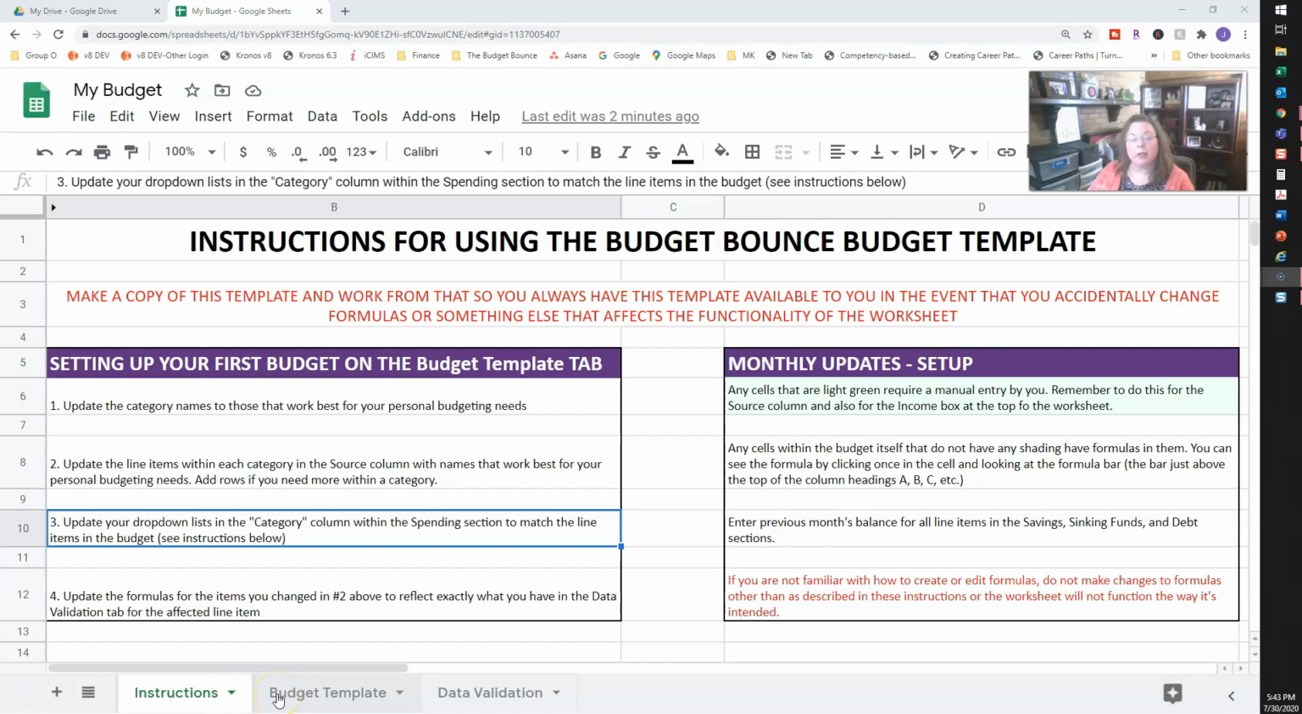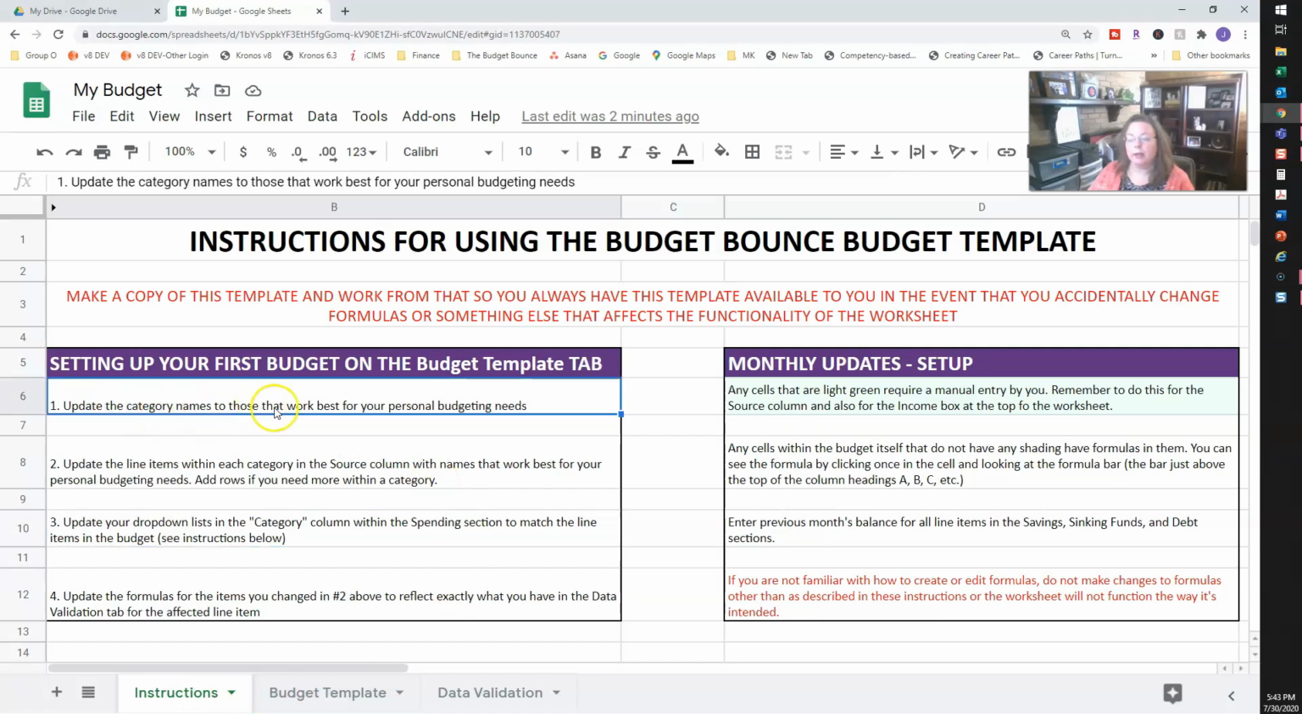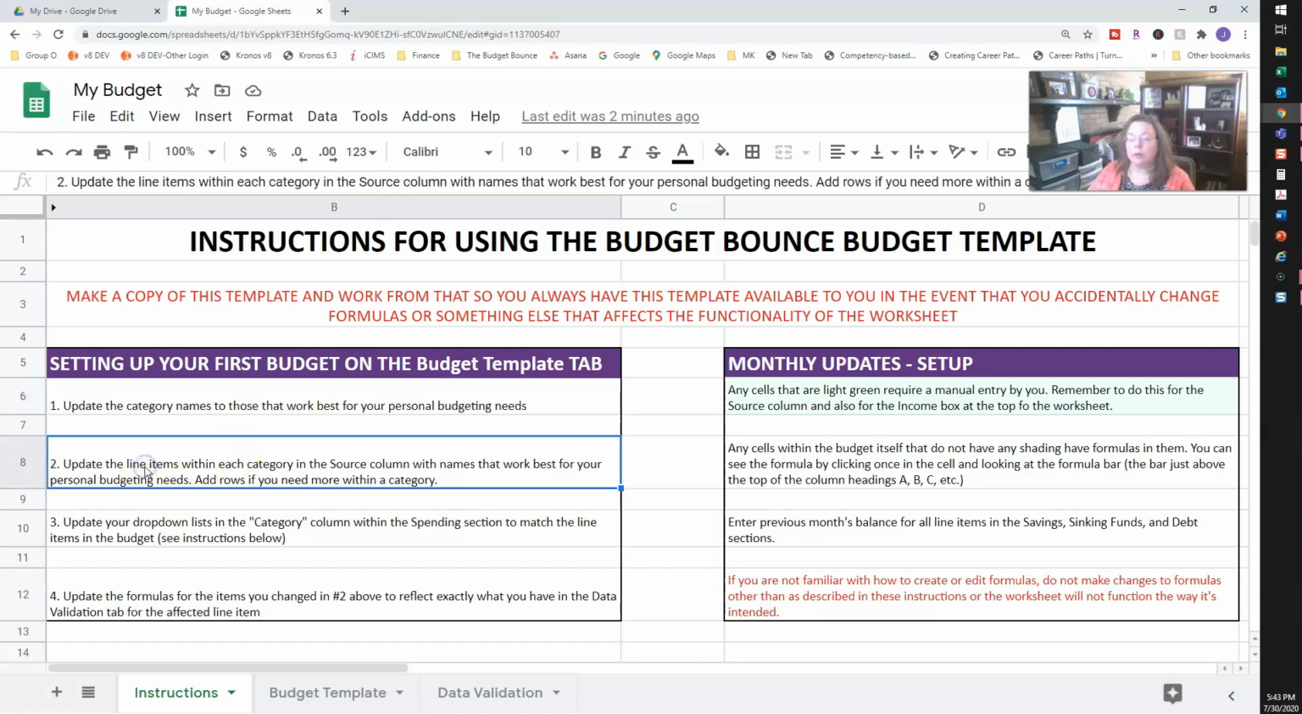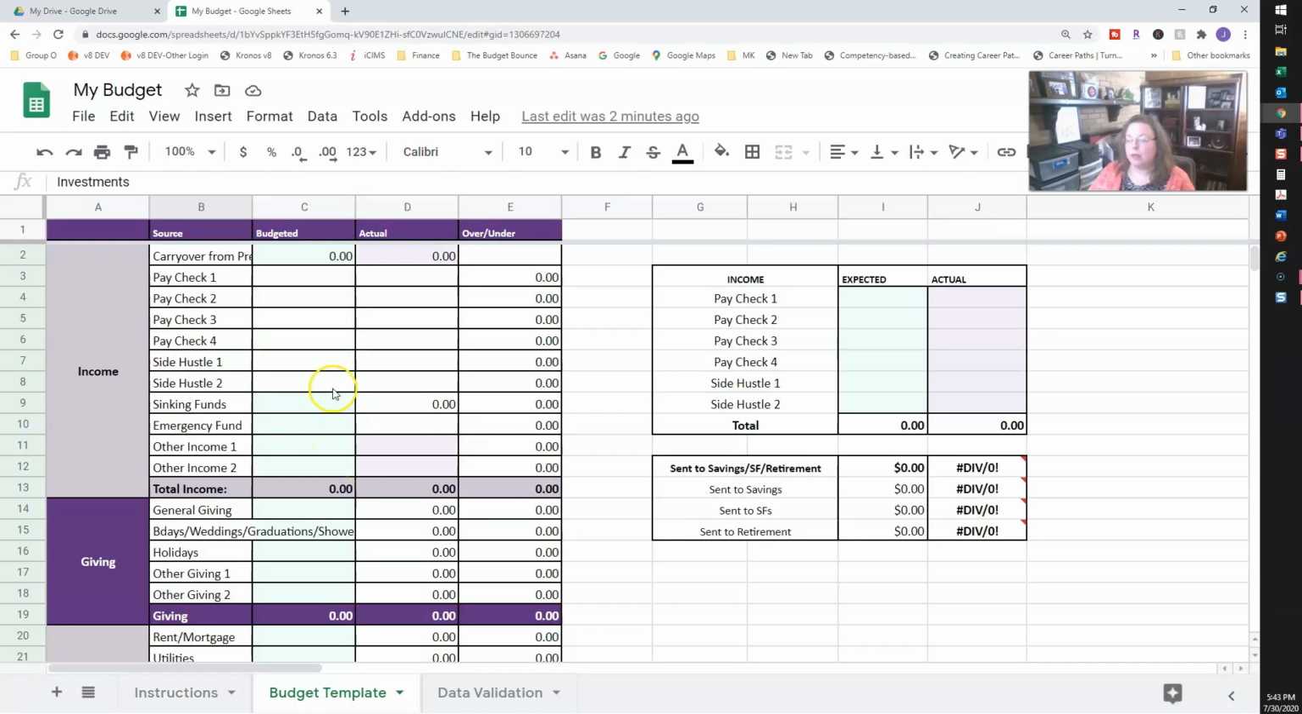All right, so we're back over to the instructions because we have now done number 1, update the category names to those that work best for your personal needs. Now we need to work on number 2, which is updating the line items within each budget category. So let's go take a look at how we would do that here. We are back at the top. Let's start with the income section.